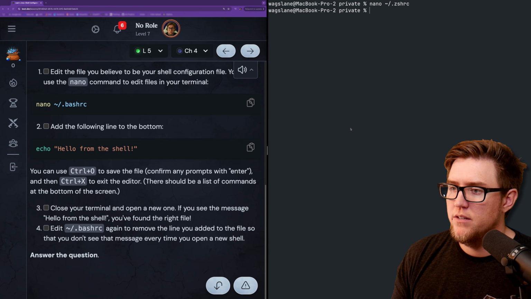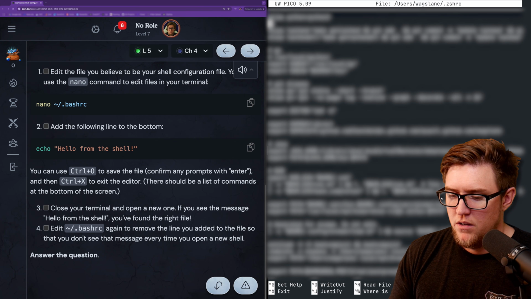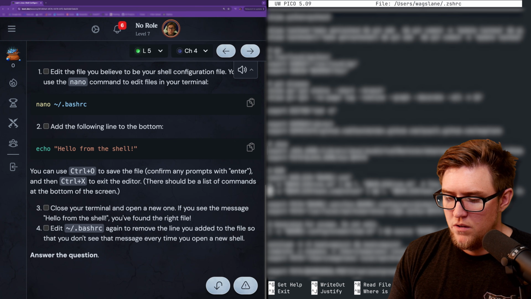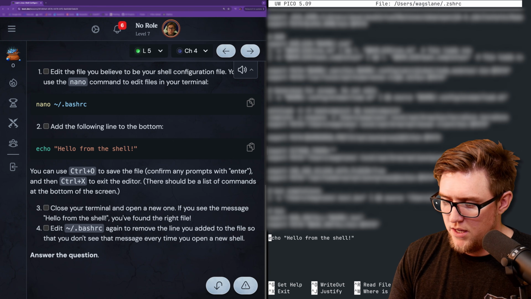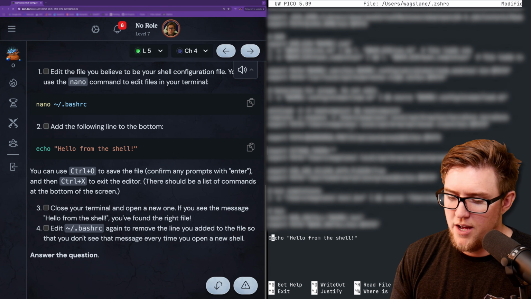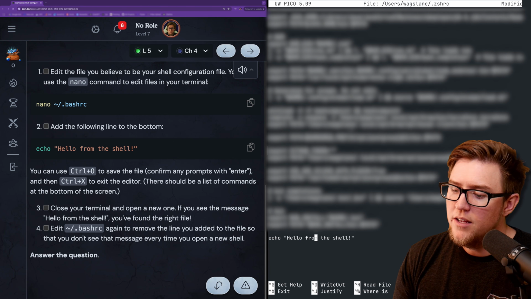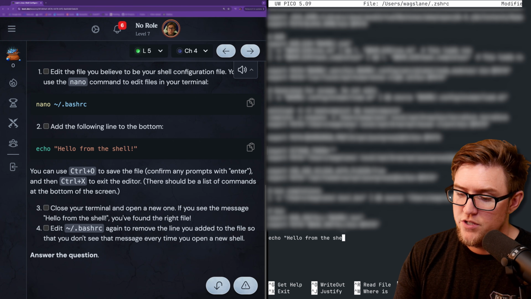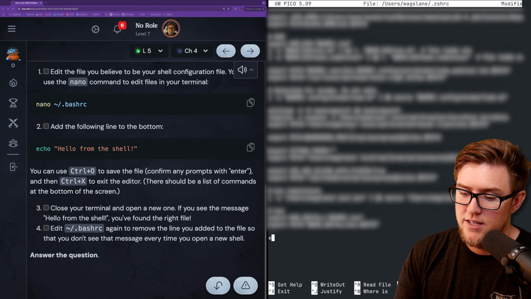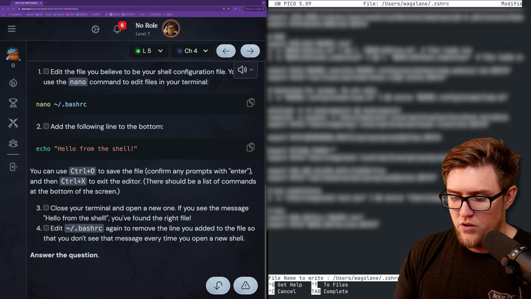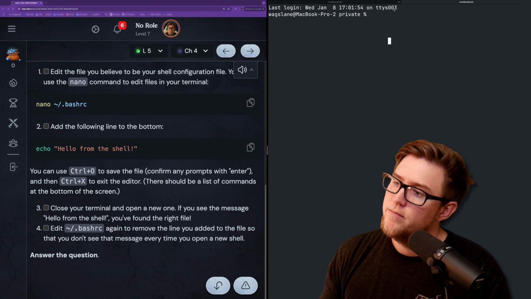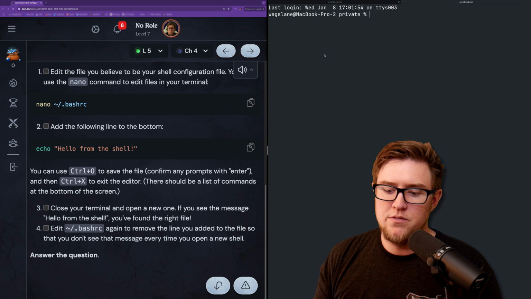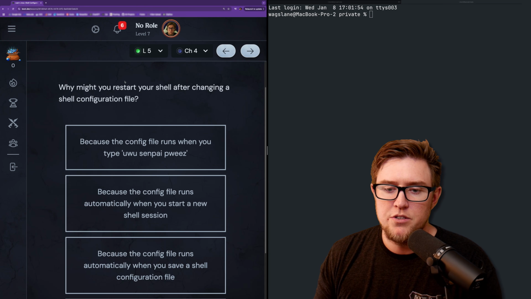Okay, let's go ahead and do that. I don't even know the command in Nano to delete a line, so I'm just gonna backspace nice and slowly. All right, Control O, save, Control X. Now when I open a new tab, it's not printed, so we successfully removed it. All right, answer the question.